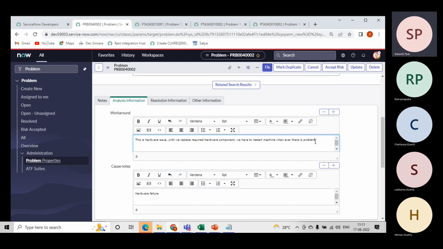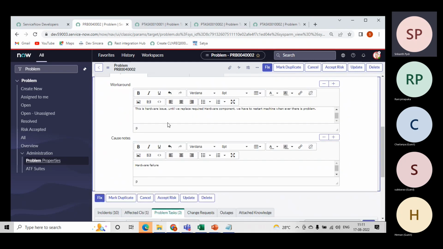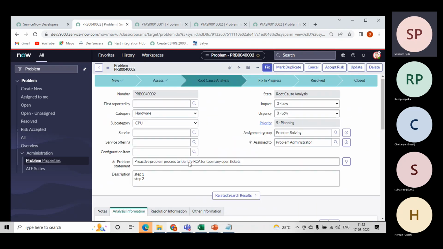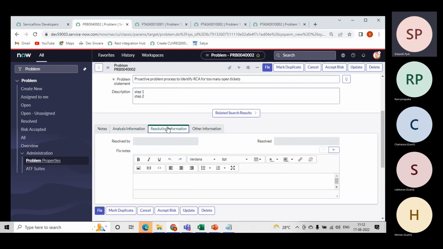Okay, so what this problem statement is saying is that there is a hardware issue. You need to replace it. If you have not replaced it, you will have to recycle it until the problem is solved. To fix it, please replace the hardware component. If you want to replace a component, then it has to go through the change process. We will talk about the change process in the change module.